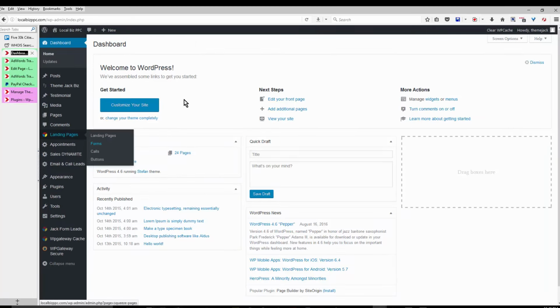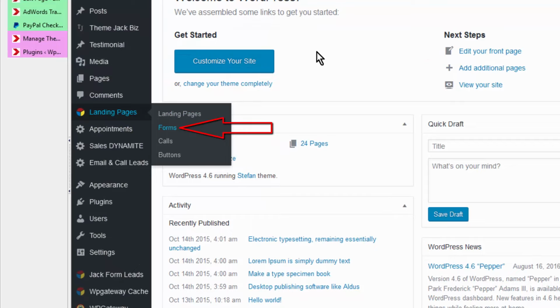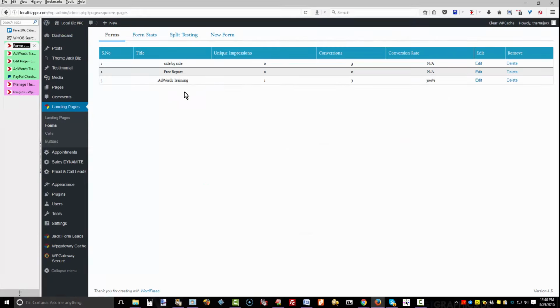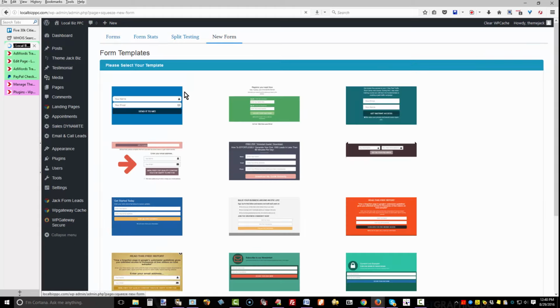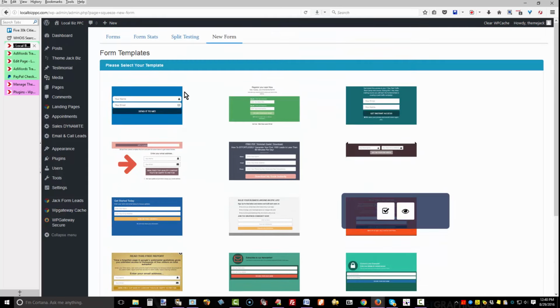First thing we need to do is go to the black sidebar on the left side, over to landing pages, and then down to forms. Okay, and I have a few created. We're going to make a new form. And at the moment we have 15 pre-made forms that are pretty well completely editable.